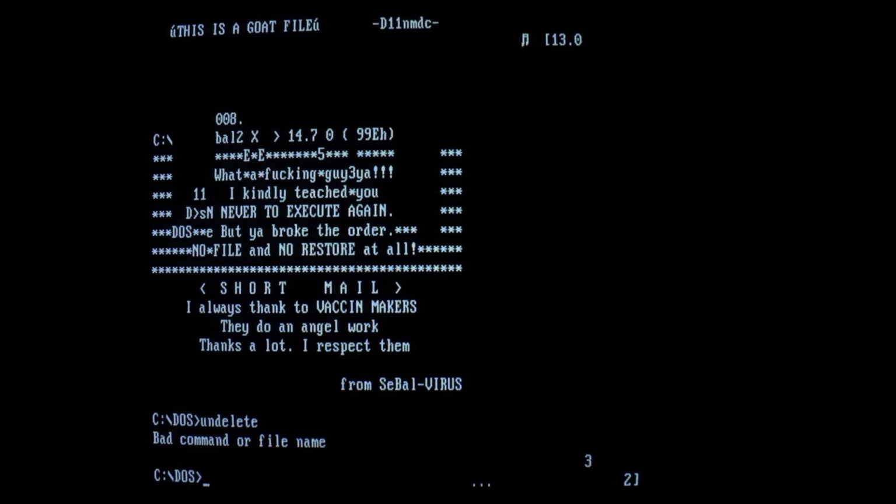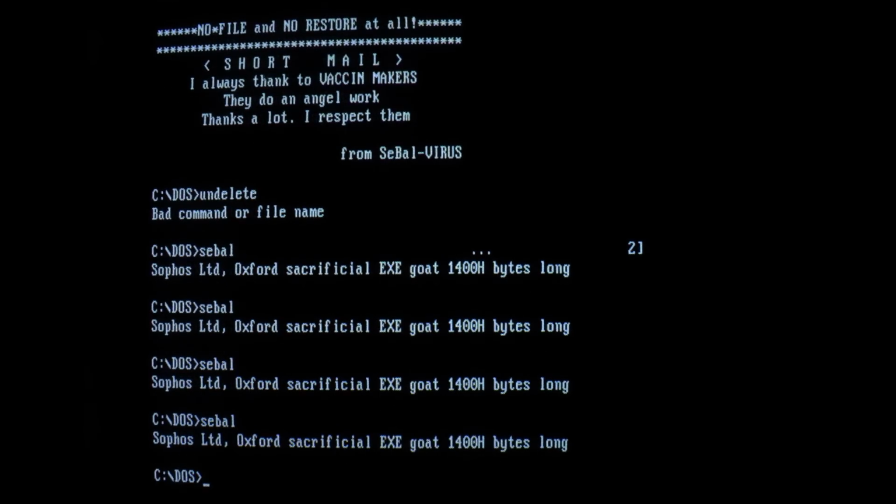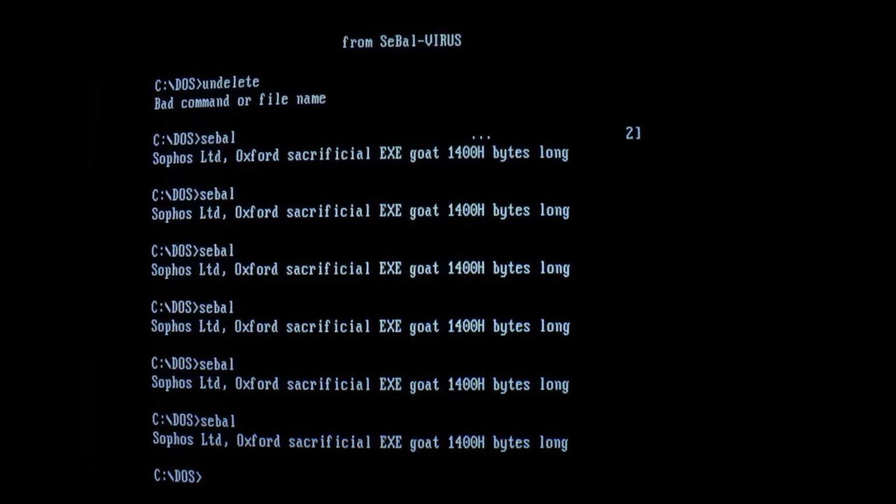And I don't know if it's just me, but it seems like the character dropping is running slower, at least near the top of the screen. So we've got Sebal 2 doing its drop. What happens if we run the original one? Will they both drop? See, I don't know. It looks like we're just doing the regular stuff.